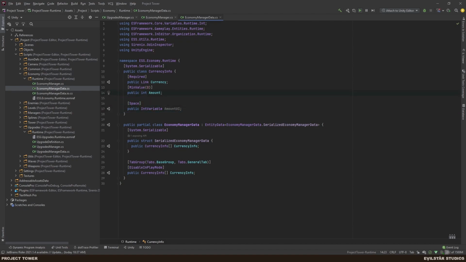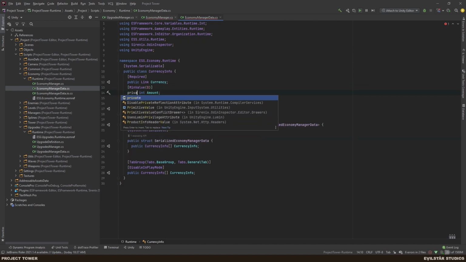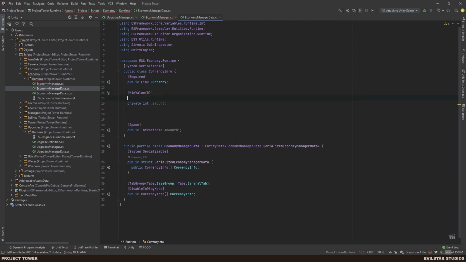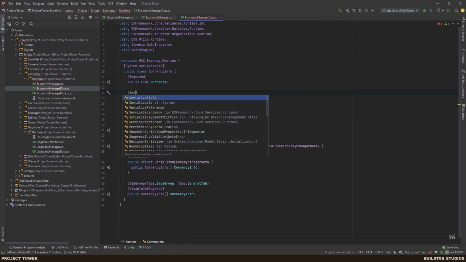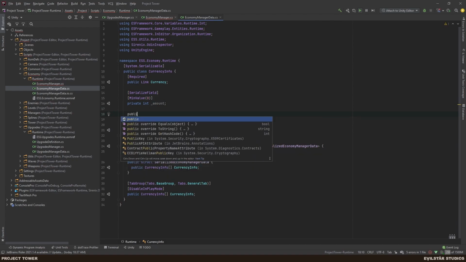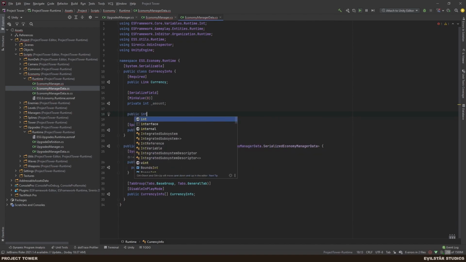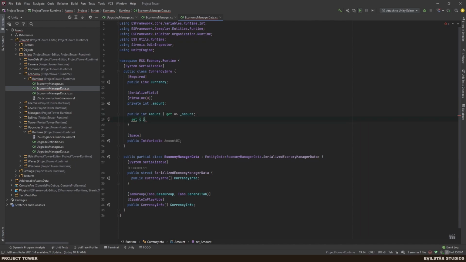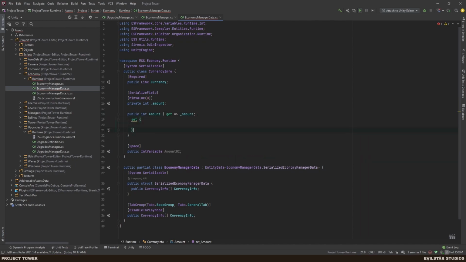So I want this to be private. Private int amount. This is gonna be a serialized field, and I want the public int amount with a getter and a setter. Amount and a setter, which is gonna be a bit.